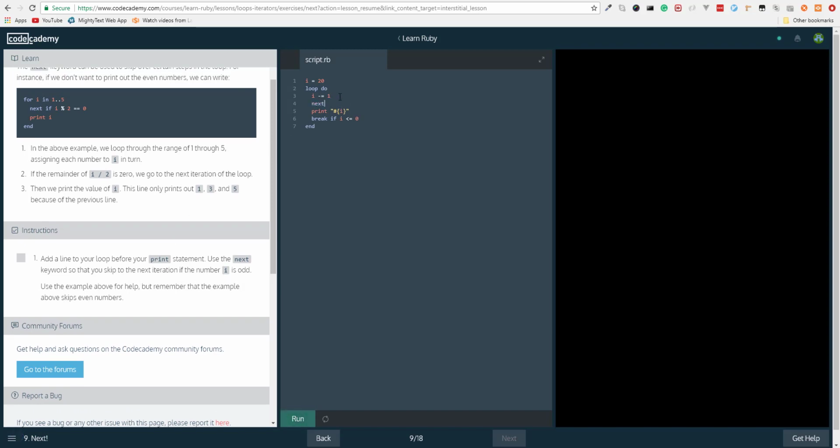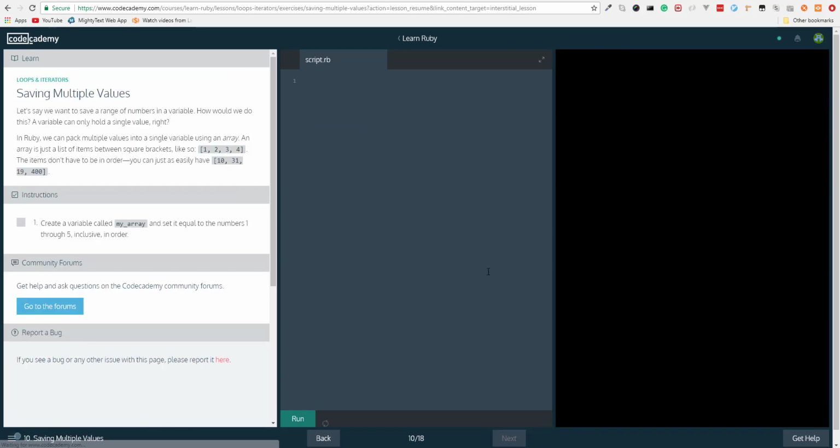Okay, so next, if i modulo 2 is not equal to 0, that means it's an odd number, so we should skip it. Let's run that, and we get all even numbers. And yes, it passes. So next, saving multiple values.